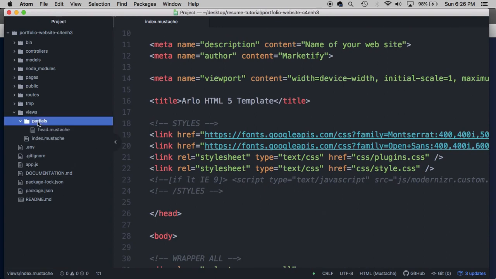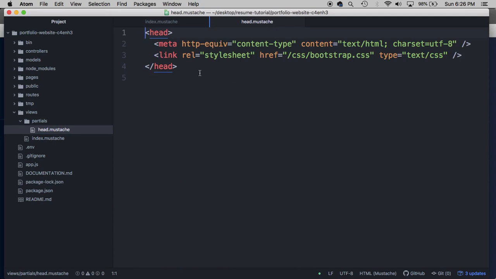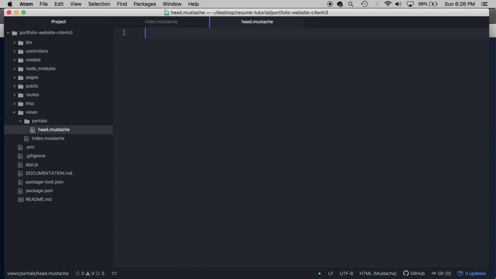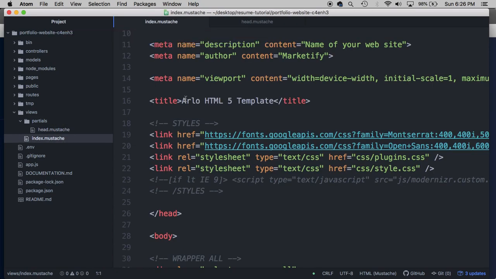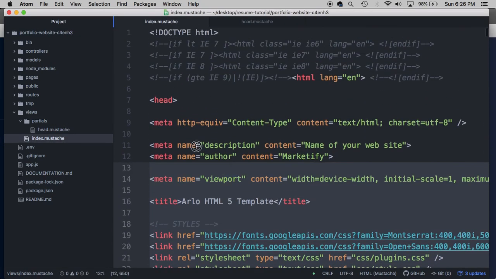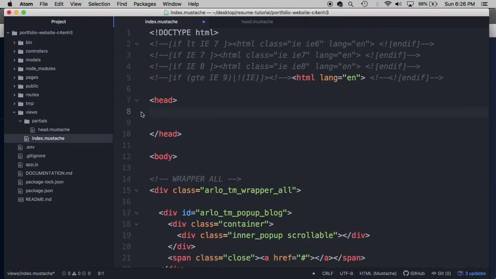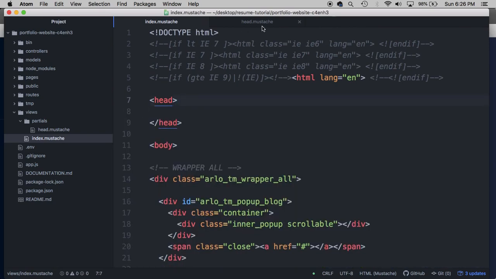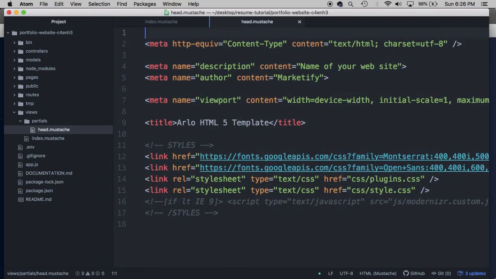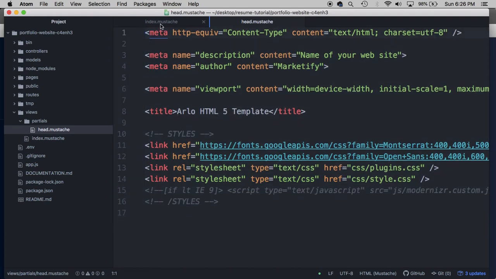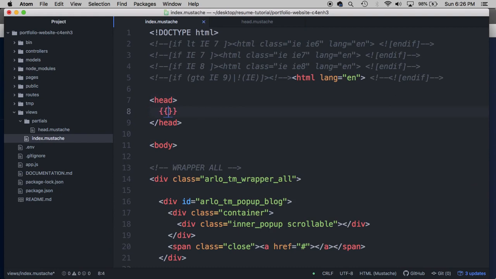We already have a partials directory with a head partial in there. This came with the original scaffold, so we're not going to use that. Instead, we're going to go back to the index.mustache and remove the contents of the head tag, just cut it, and then paste that into the head partial. Then when we go back to the index.mustache, we can use the partial instead by using this little caret notation, which comes with the mustache templating engine. So here we've converted the head tag into a partial, which we can reuse in any other page that we want to.